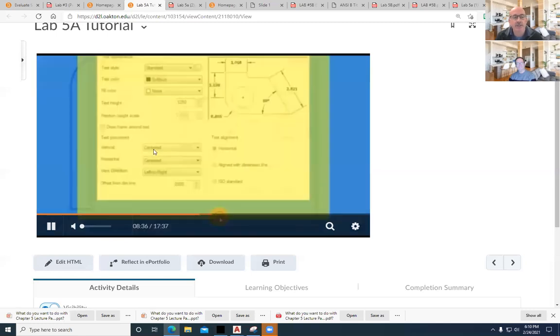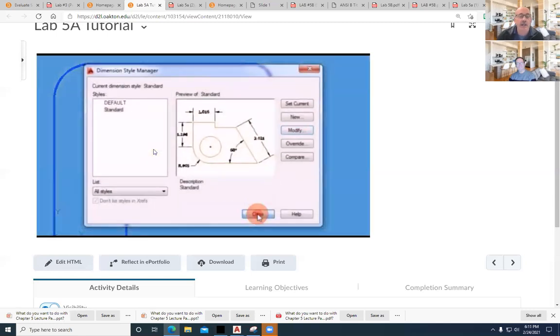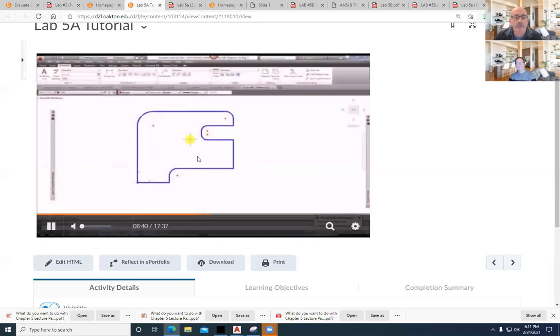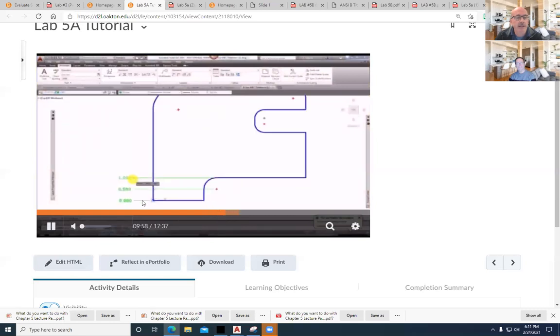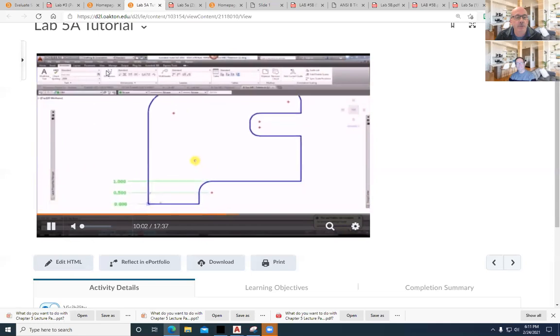Text height for dimensions should be 1/8 of an inch high according to ASME Y14.5. And so we'll also go through and continue to work with these standards. And then I'm putting on these ordinal dimensions by using the ordinal dimensioning tool, and you can see I'm going to put on the vertical ones first, I believe.